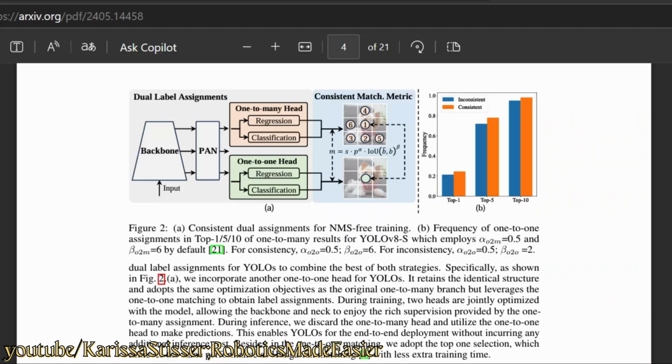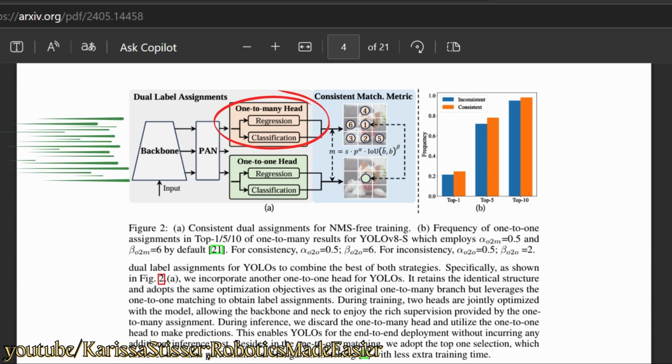Instead, they decide to use a hybrid approach in their dual label assignment. They use a one-to-one matching strategy, which alone would have weak supervision, which leads to lower accuracy and convergence speed, but doesn't need non-max suppression. But they add in a one-to-many, which provides richer supervision and helps inform the neck and backbone for improved results. The one-to-many head is discarded during inference, so it doesn't add any inference cost.